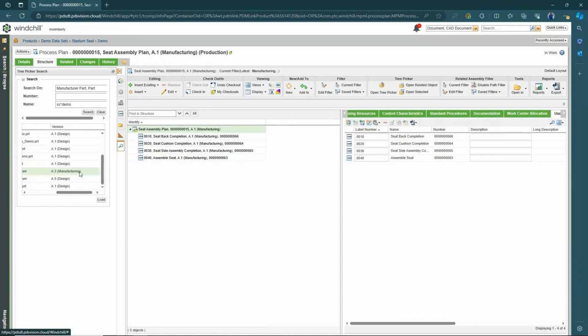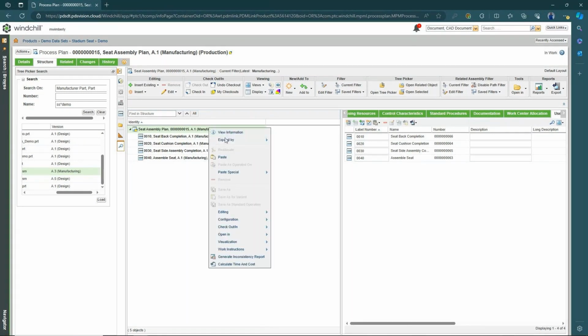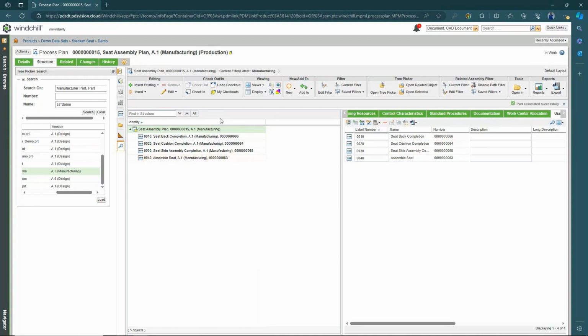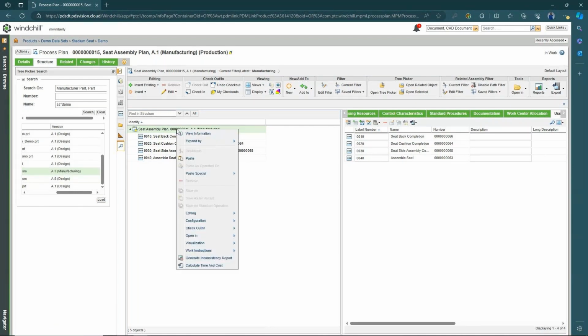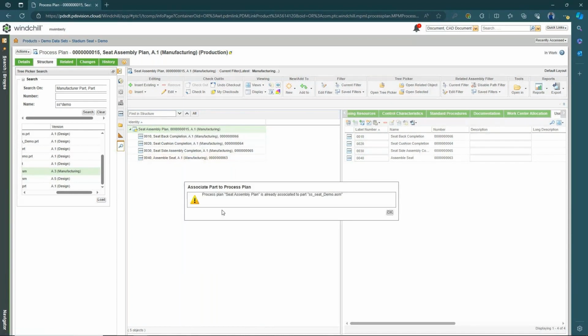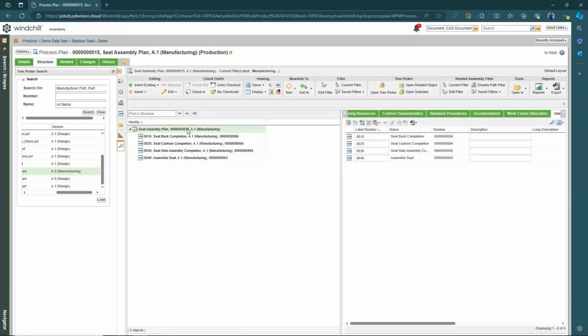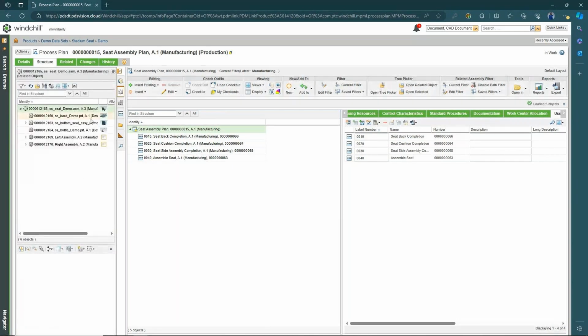Now, to associate this, I just come over and I copy and I paste. Copy. Oh, it is there. All right, it just didn't look like it pasted. Now, once again, if we're not sure what this looks like, we can do a load, and it shows the actual assembly that we're looking at. Great.